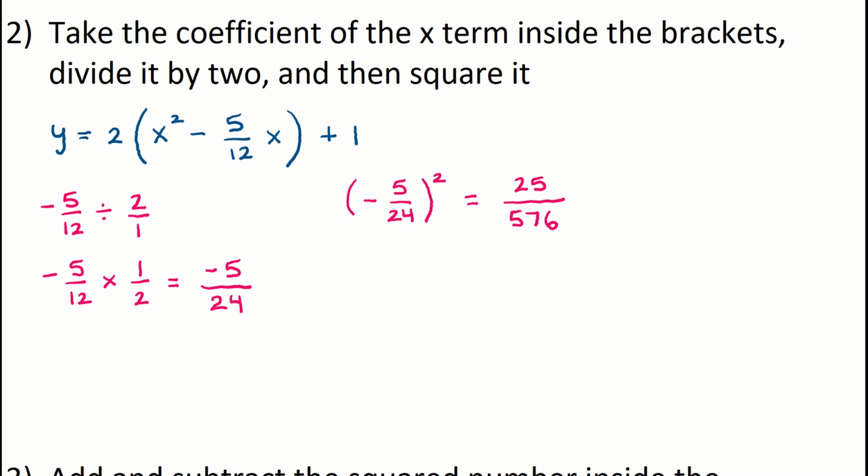So just like before, I'm going to stick this in a box because it's going to be important later, so we can come up and get that number later when we need it. But we have taken the coefficient in front of the x term, we've divided it by 2, and we've squared it, which then brings us to our third step.